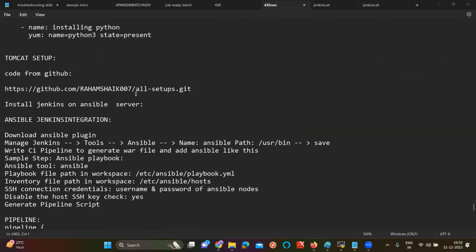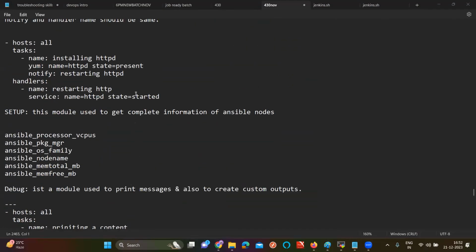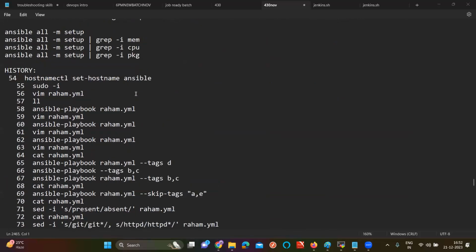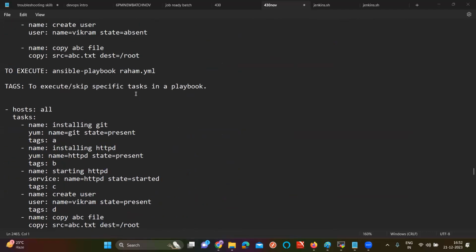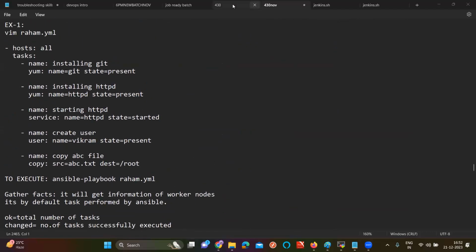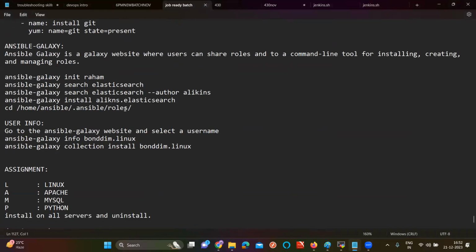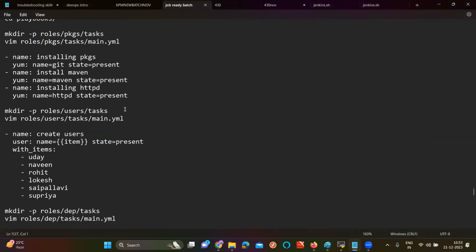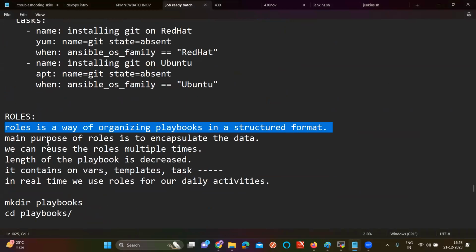Now the main concept is here: the Ansible roles concept. So I'm teaching you the roles concept first of all. Where is roles? Are you seeing roles here? Basically, the main purpose of a role is to organize the playbooks into a directory structure.